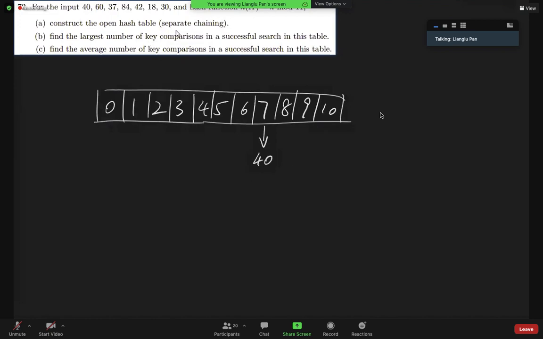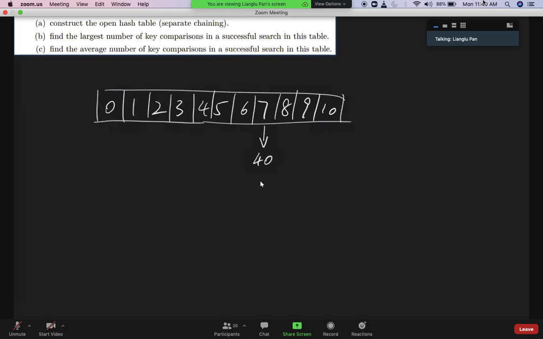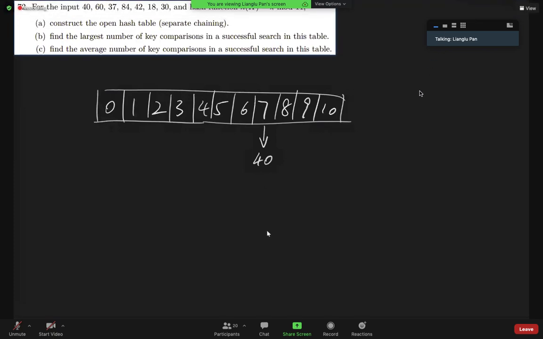Well, in this question, we're talking about separate chaining. So when multiple elements are mapped into the same cell, we're going to use a linked list to store all of them. So at the very beginning, when the hash table is empty, we have 11 empty linked lists. And after inserting 40, we have 40 modulo 11 giving us 7, telling us that 40 should be stored at index 7. So now we have the linked list. This linked list will have one single element, 40 here.